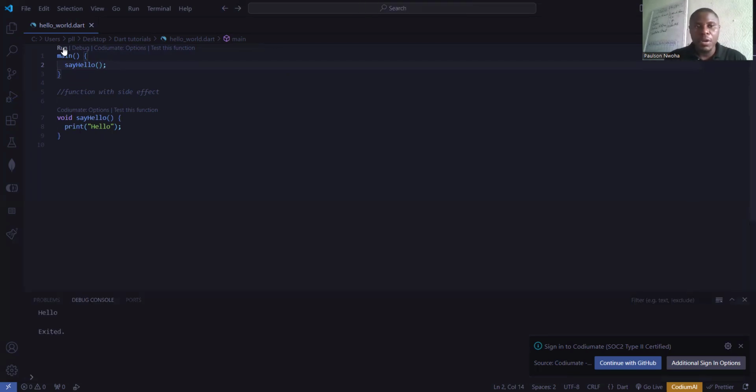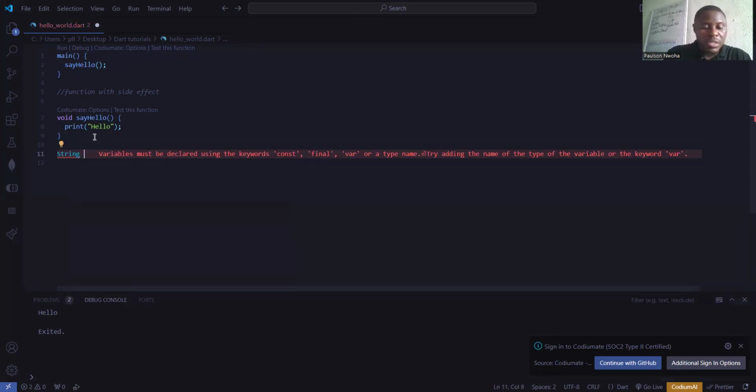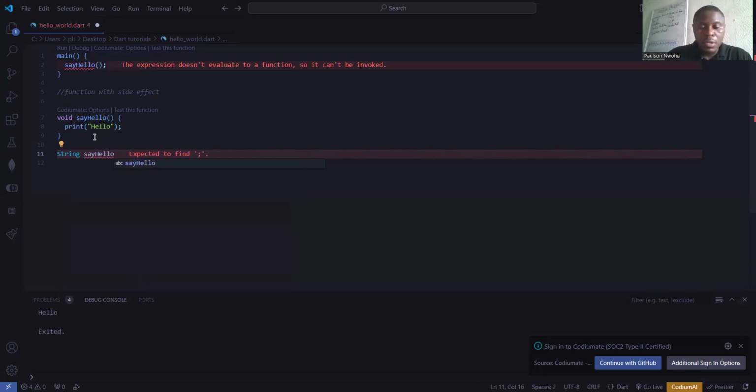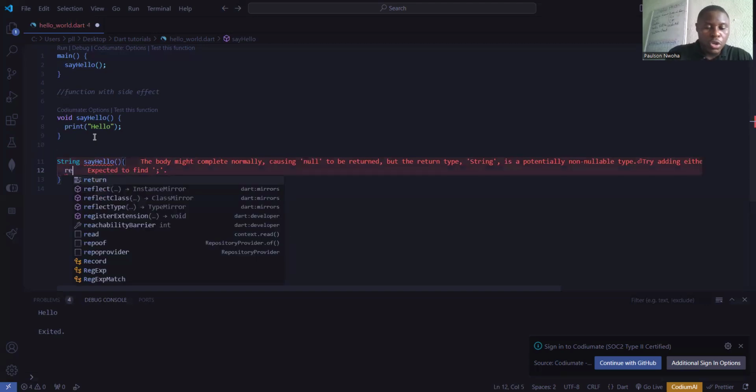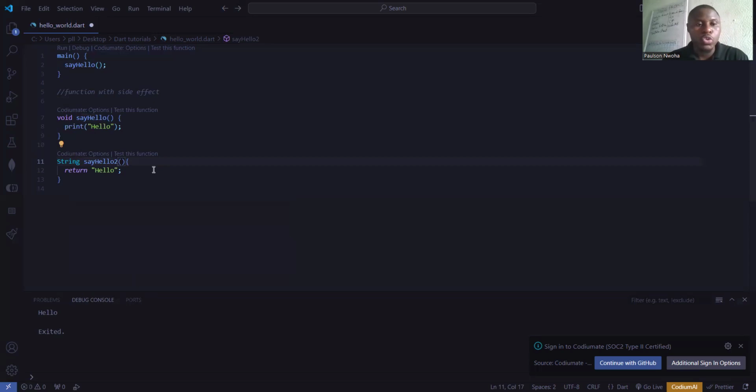Now, this can be the simplest of the examples I can give here. But if you want to change this function to be a pure function, I can just do this. I will return a string and say hello. I will just return hello. And if you look at this code now, oh, sorry, I have already defined this. Let me call it 2. Now, if you look at this, say hello 2, it is returning something to us.